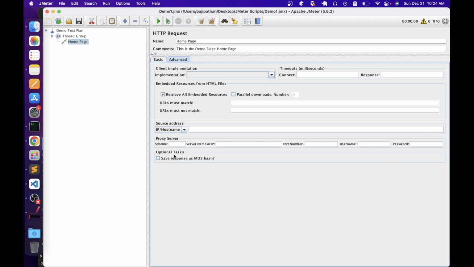And we have the Optional tasks section. By default, the response is stored in the sampler result. If you are testing large amounts of data, it is recommended to select this Save response as MD5 hash option, so that JMeter will calculate the MD5 hash and store that data.